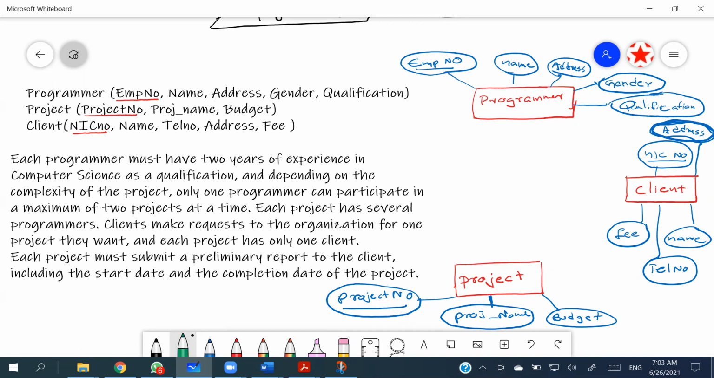Then here they are going to say, each programmer must have 2 years of experience. Okay, each programmer must have 2 years of experience. Okay, the makers in the marking scheme have used this line to make qualification multi-valued. But it is not a fair line to use like that. That is, you cannot say that 2 years of experience is multi-valued. Right?